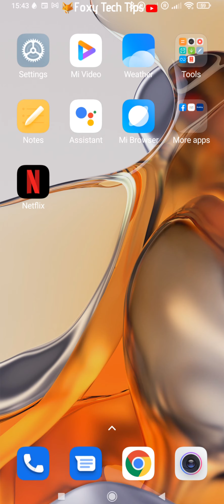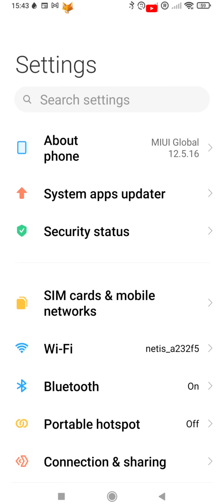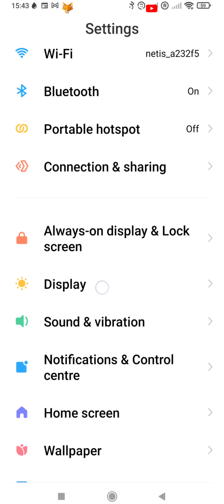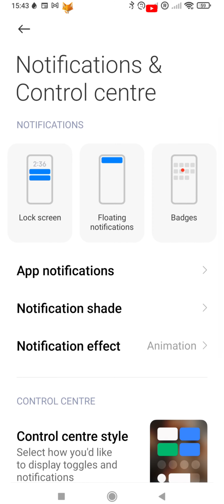Start by opening the Settings app. If the Settings app isn't on your home screen, you can get to it via the app drawer. In Settings, tap Notifications and Control Center. Now select Floating Notifications.